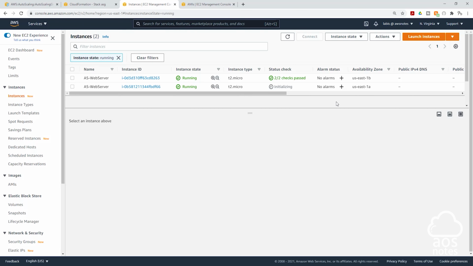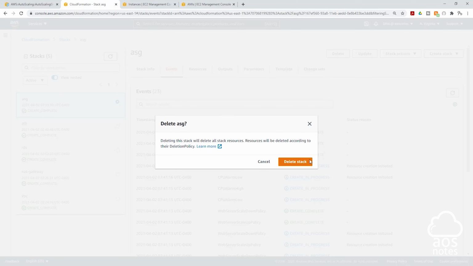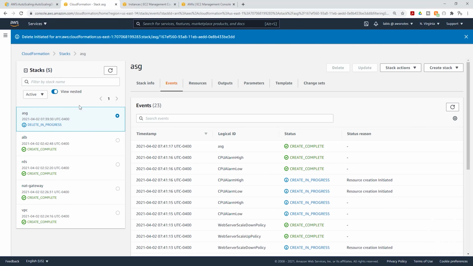If you want to delete your CloudFormation stack for now, just go back to the CloudFormation console and select the autoscaling group stack and select delete. And once that stack has been deleted, then you will delete your application load balancer stack. And once your application load balancer stack has been deleted, you will delete your RDS, NAT gateway, and VPC, and so on. You have to wait for the stack at the top to be deleted before you can delete the stacks below it.